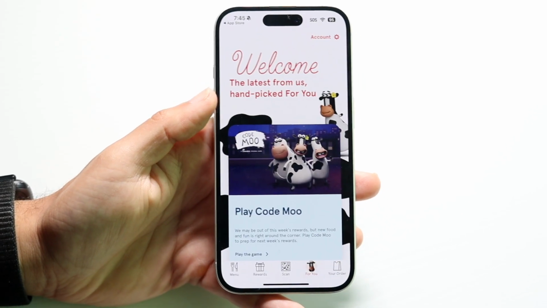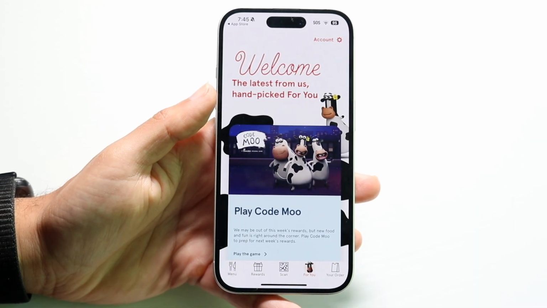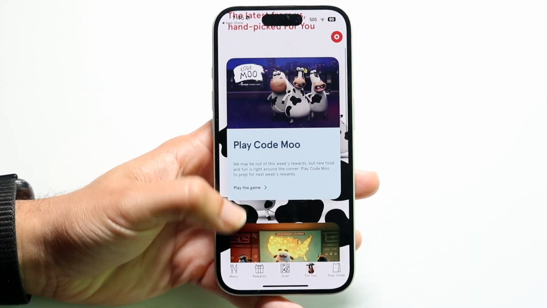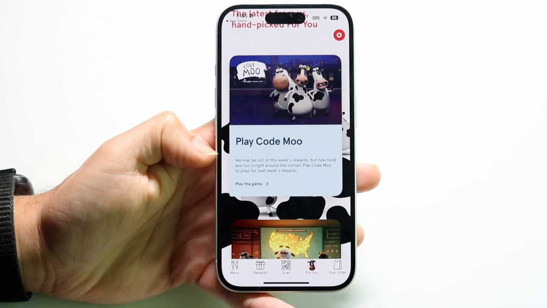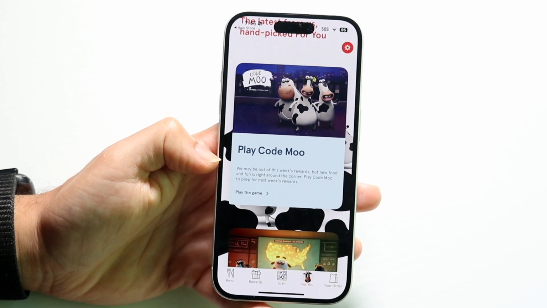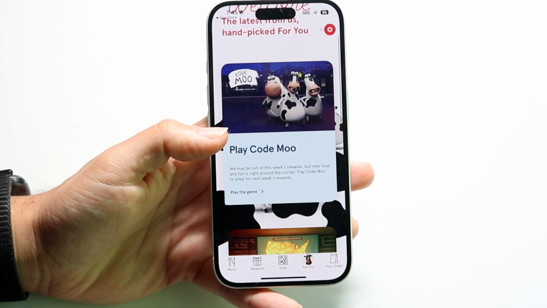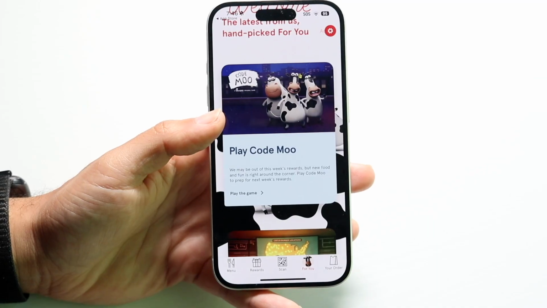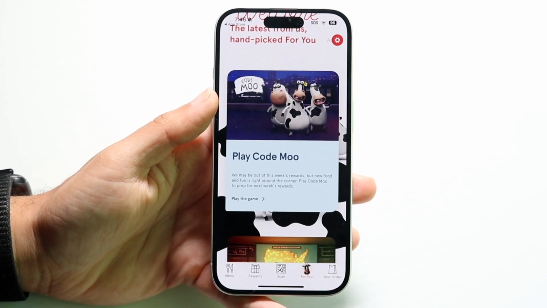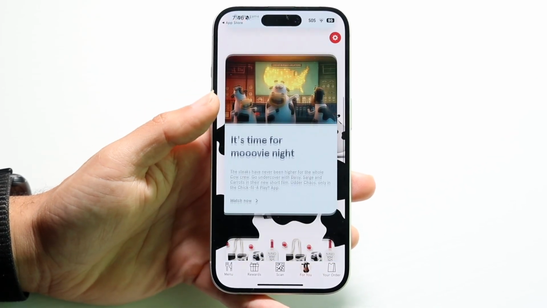This For You page right here will just show you different things within your account. There's this new Code Moo game, which is really cool. It gives you free Chick-fil-A, I think on Tuesdays or something like that. You can go right here and play this Code Moo game, and that will allow you to get more free things within Chick-fil-A, which is really cool.